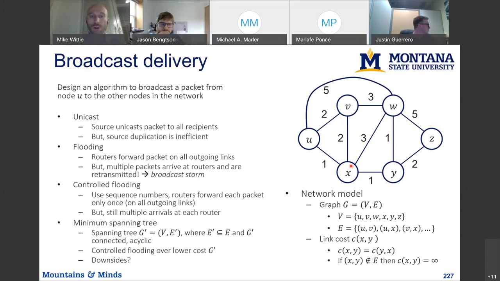Or you can construct a minimum spanning tree where you select some set of links that reach all the nodes. So what would be a good spanning tree? I don't know. UX, XY, YZ. Okay, that's one path. We cover XYZ. And then we're also going to add this link from Y to W. That seems like a low-cost thing. And then maybe a link from U to V.